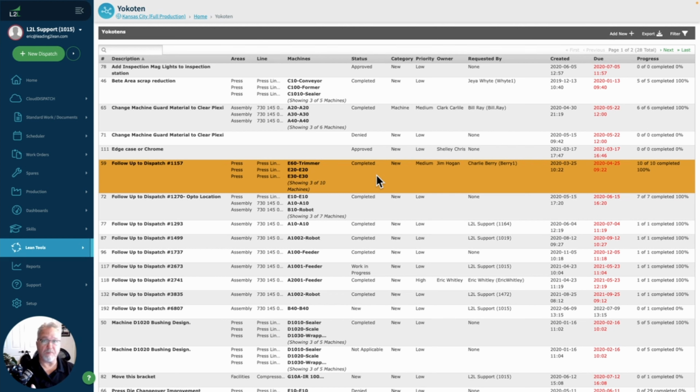It's all compact. It comes with documents, attachments, costs, action items. All of that can be attached to that Yokoten as well. So they know exactly what to do and how to implement. So very nice feature inside of L2L to be able to share ideas around the world.